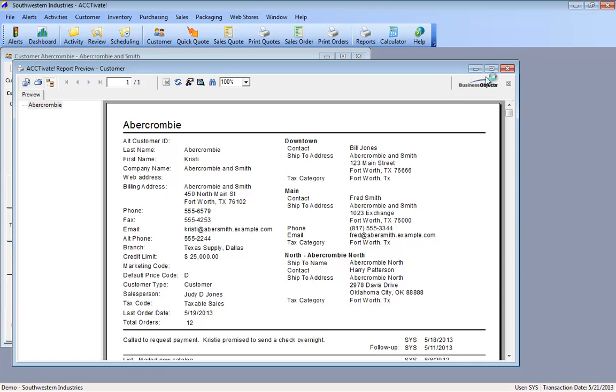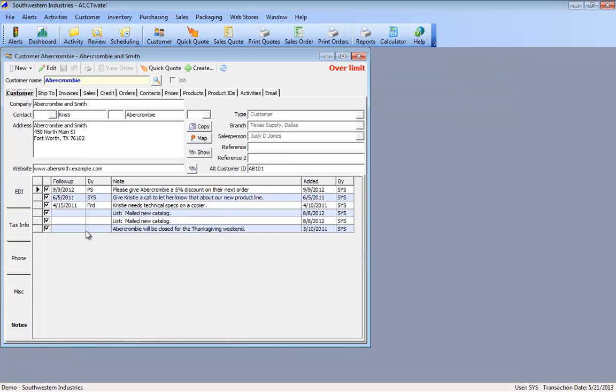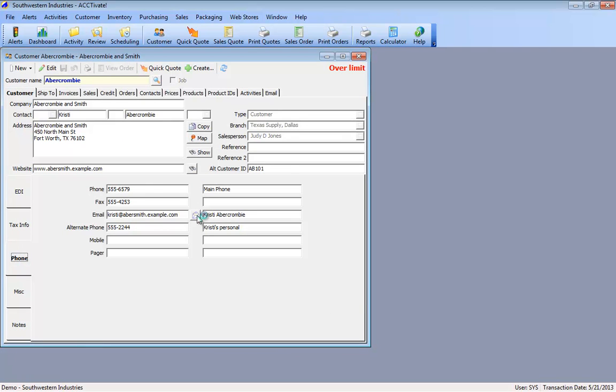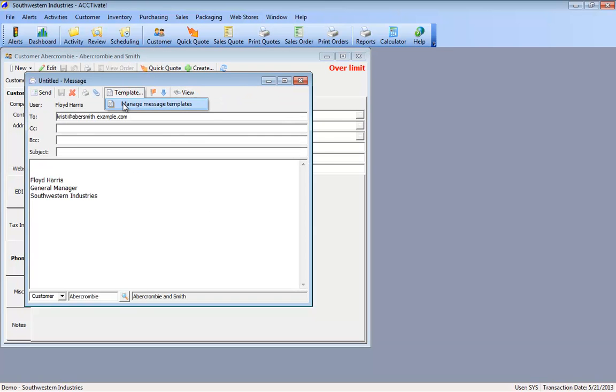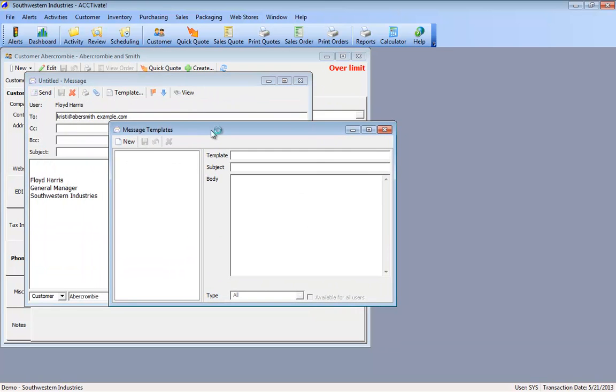Now, one thing you might want to do is send an email to the customer and include some of those data fields in the actual email message. So one of the common templates might be to create like a welcome email to new customers. So on the email message, I will choose template and then manage templates, create a new template. Let's call this the welcome email.